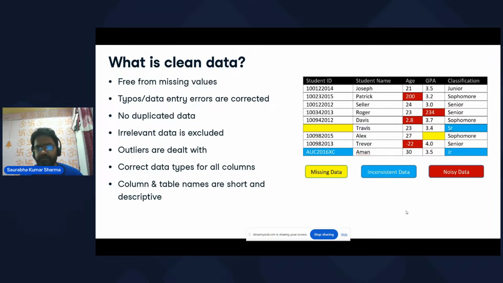So what is clean data? Clean data means it is free from missing values. The entries should be correct, with no duplicate data. Irrelevant data is excluded. Outliers are dealt with. The correct data type is used for all columns, and column and table names are short and descriptive.